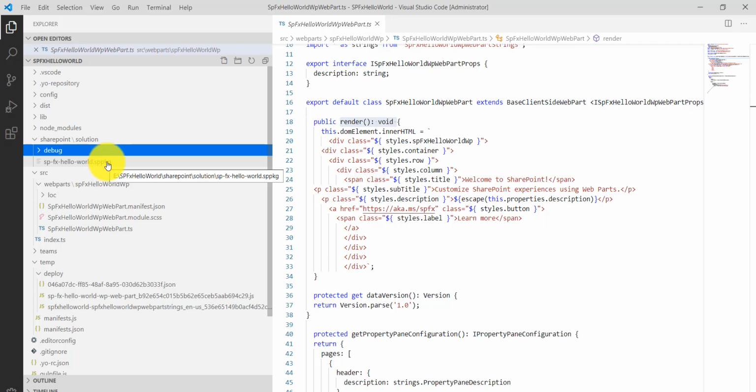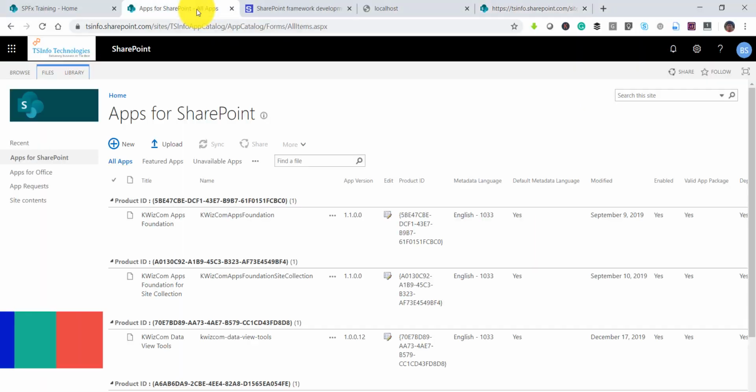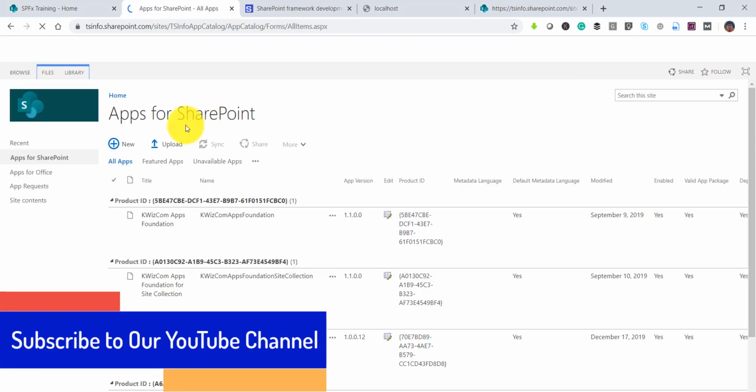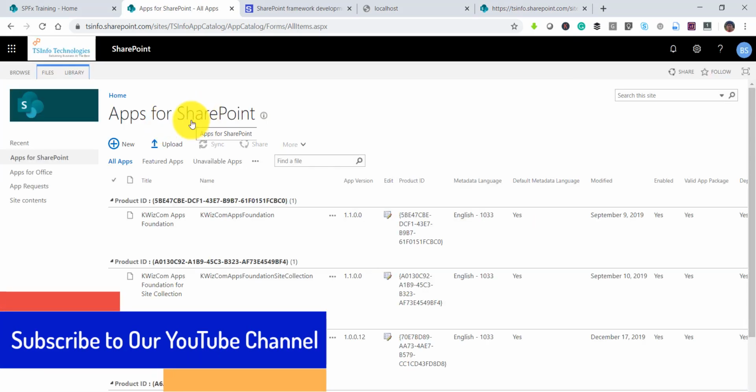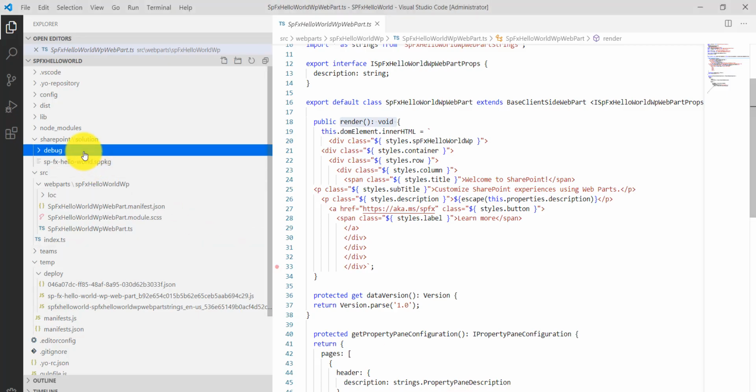So now, you can see here, I have an app catalog site. This is my app catalog site. You can see here apps for SharePoint. This is the file. And what I will do is open this file, so basically I'll open this solution folder.